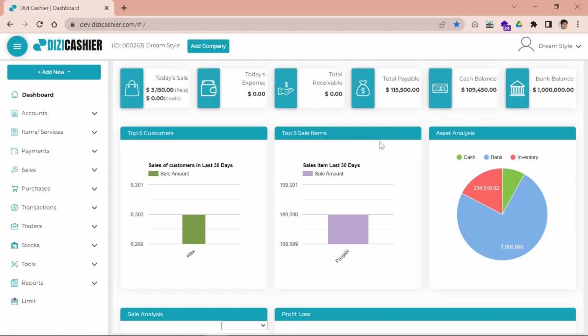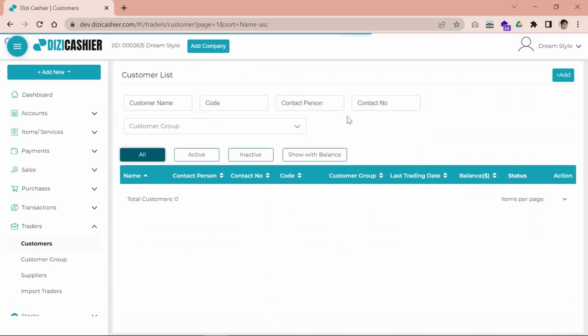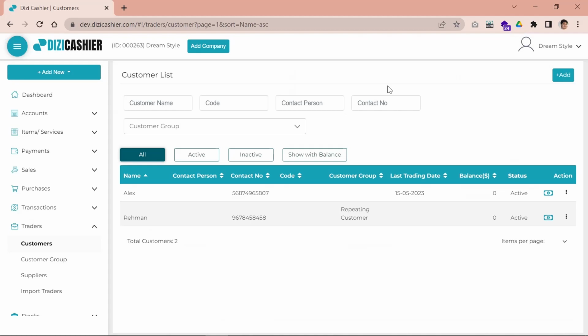We can add walk-in customers instantly while making sale, as we learned that in our make sale video tutorial. But as you are new to this system, you may need to enlist your previous known customers into the system. To do that, we will click on the traders menu followed by customers submenu. A customer list page is opened now. From here, click on the add button at the top right corner of the page.